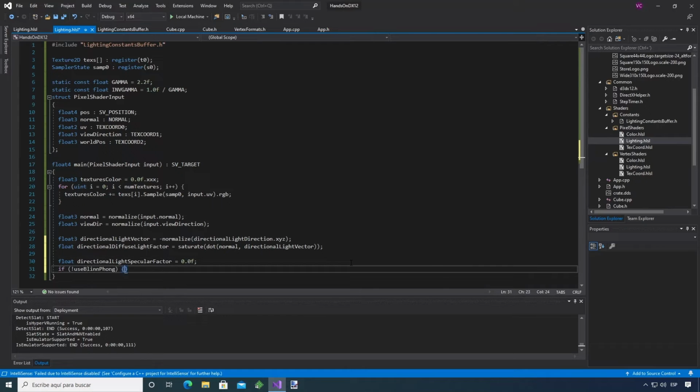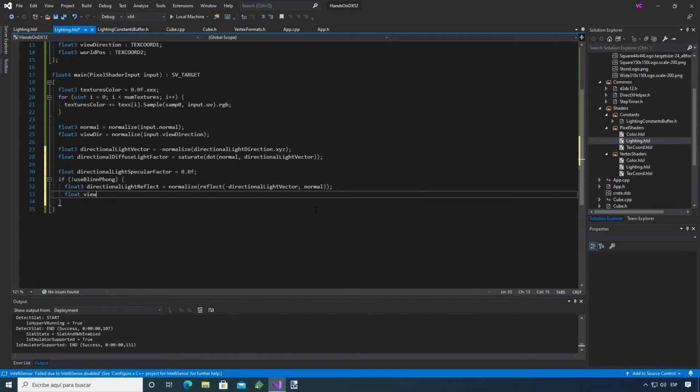If using Phong, use directionalLightReflect to calculate the reflection direction as the normalization of the reflect function between the negative of the directional light's direction and the normal. Use viewDirectionalLight to calculate the dot product of viewDir and directionalLightReflect, and the light specular factor as the power of the saturation of viewDirectionalLight to the material specular exponent.